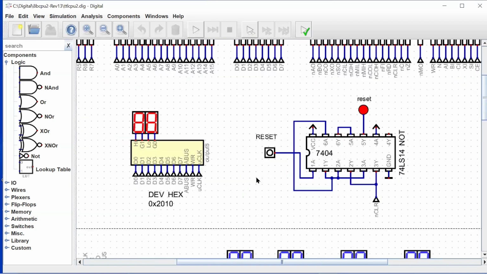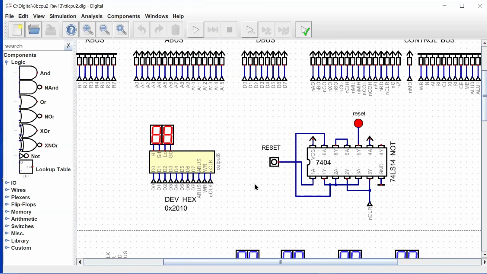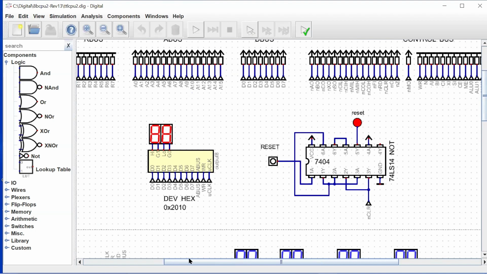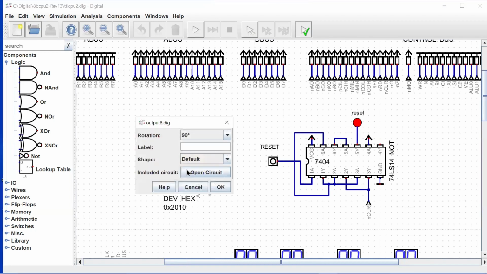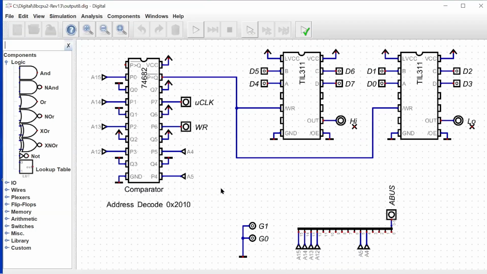Okay, and let's take a look now at our hex display. On the surface, it looks like I just dragged it from the bottom and dragged it up here. That's not the case. So let's explode this and take a look at what we do have. All right, so this is the design.